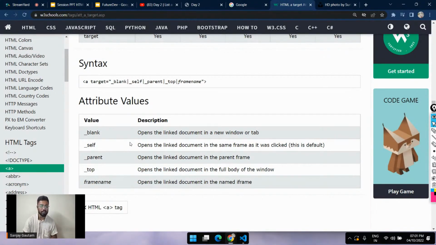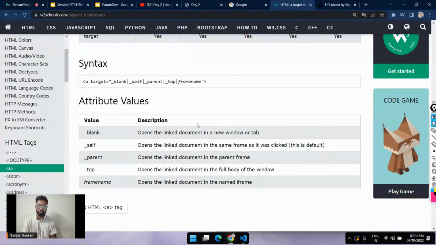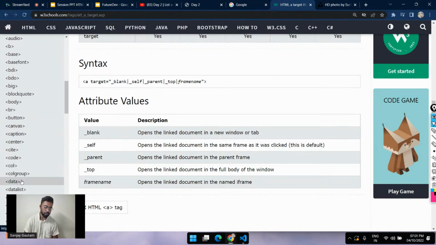By the way, these three things are almost the same for you now. For now, these three things are going to be the same for you. So you're just going to use underscore blank. Okay, basically all these things. So let me just use some more.